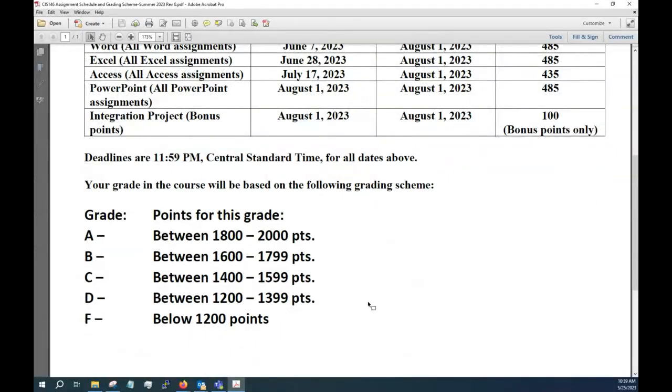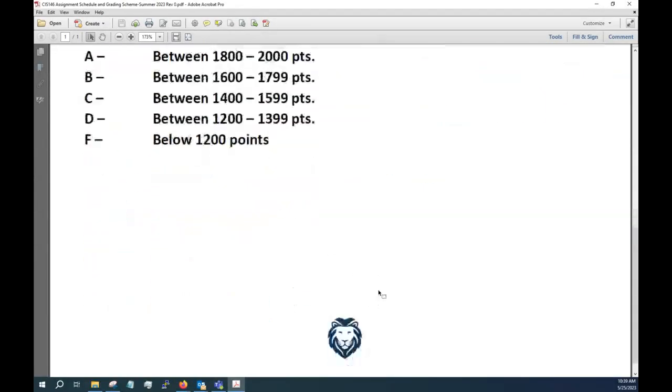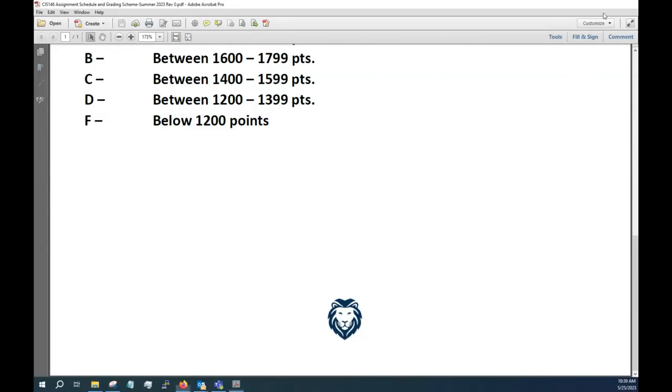Got our grade scale here. I reviewed that already. 1,400 points to get a C. All right, very good.